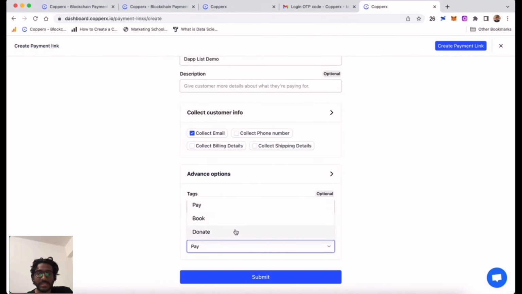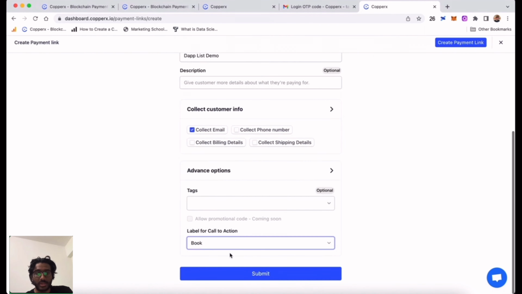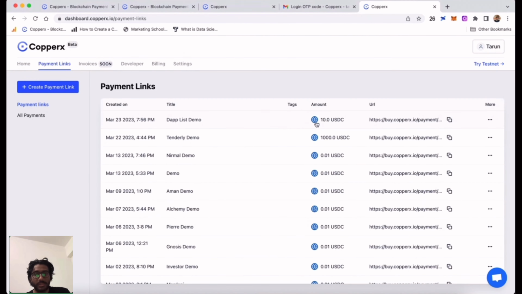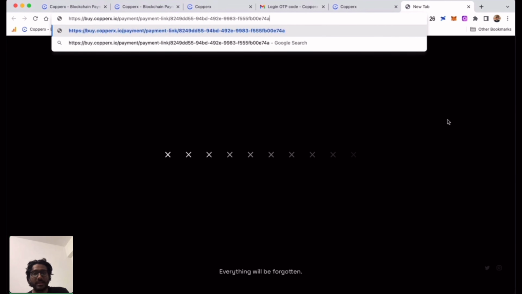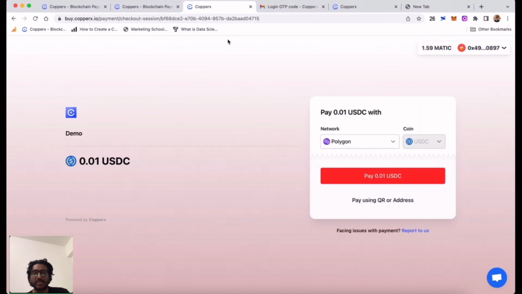You can also customize the button text. You can select from pay, donate, or book, so let's try book for now. And yeah, this is the payment link which is generated. You can share this link with anybody, and they can make the payment. Once they open this link, they will see the checkout page, which is somewhat similar to this. Let me disconnect the wallet so that you can have a look. Okay, some issue with the link.